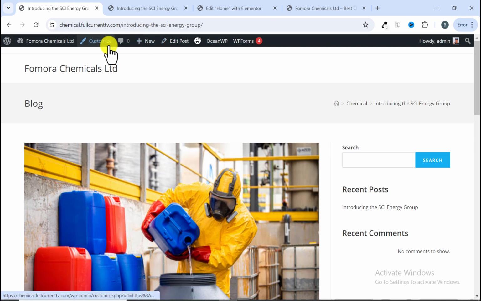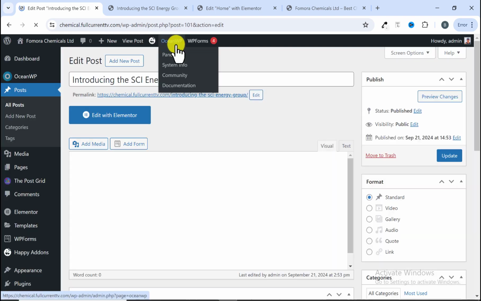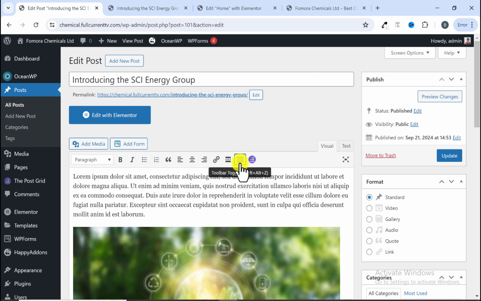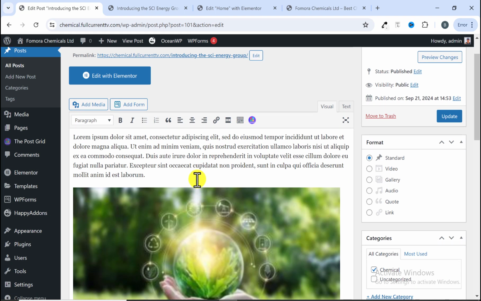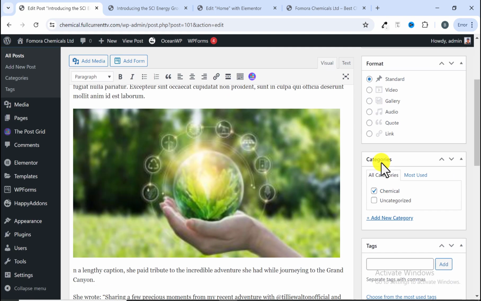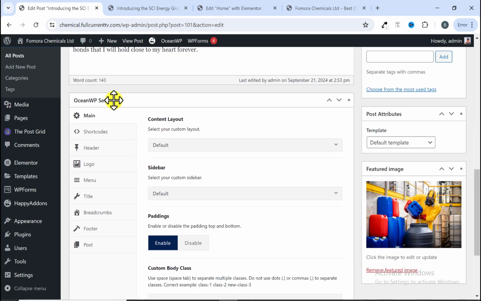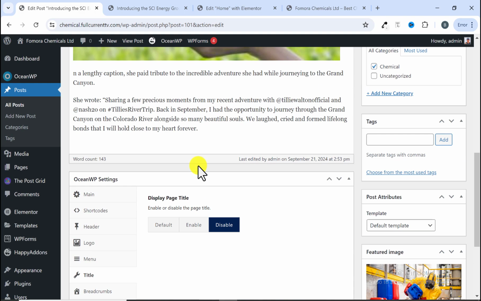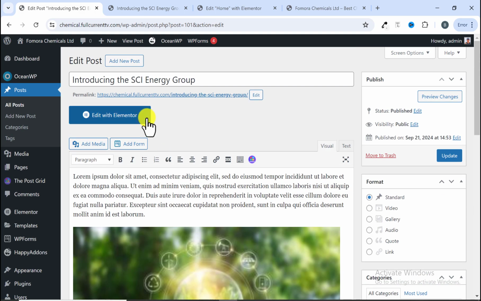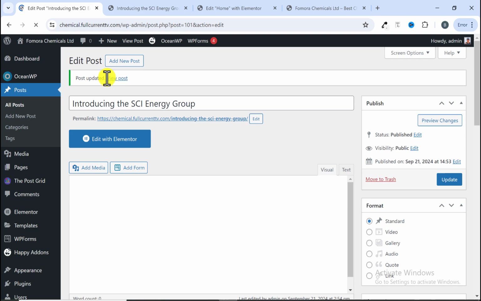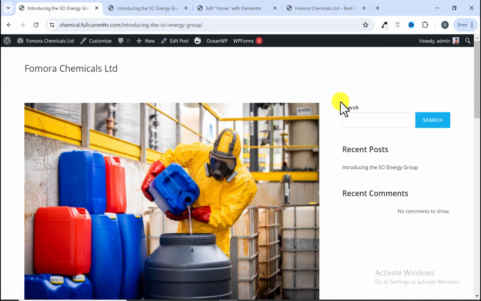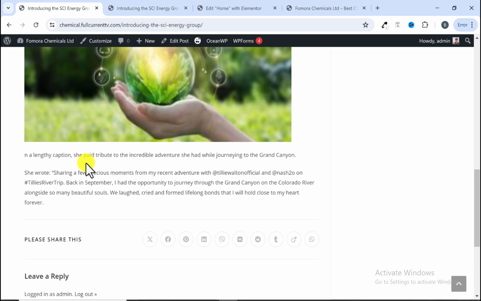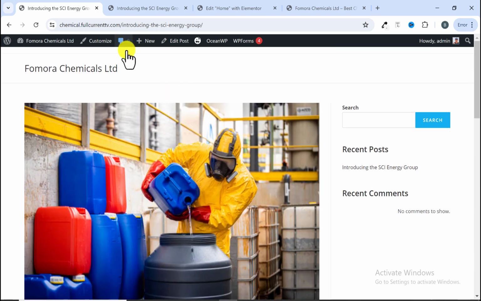I'll just come to edit post, click on edit post. It brings me back to where I was creating my blog, the classic editor. And then I need to come to the Ocean WP settings, and for the title I just need to disable the title because I don't want the title to be shown, and I'll come here and update it. And once it's updated, I'll click on view post, and now you can see the title has disappeared and this looks great. Okay, so that's how you create a blog.